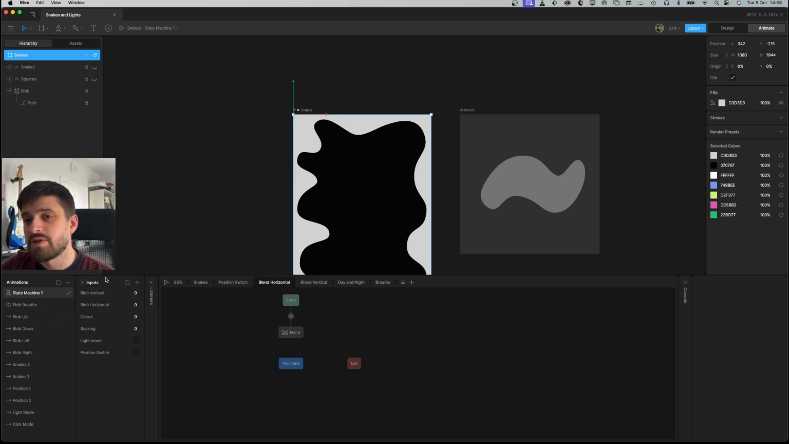And then I created these inputs over here. So we've got blob vertical and blob horizontal. So we're going to use the two different pairs. We're going to use up and down, and we're going to use left and right. So in blob horizontal, what I did is drag in blob left. And then over here, I hit blend.